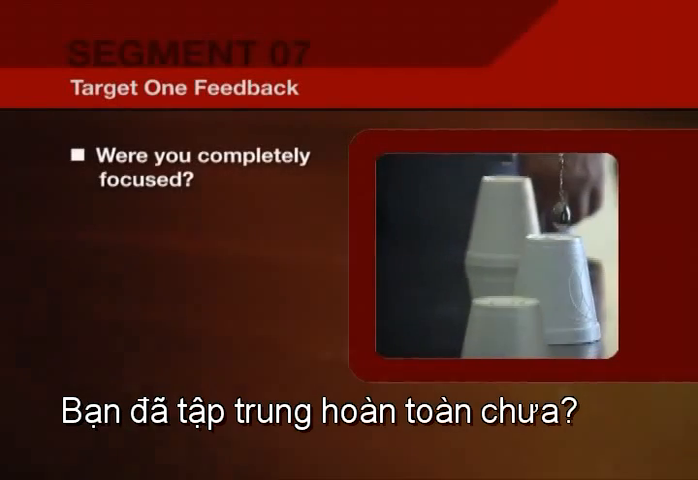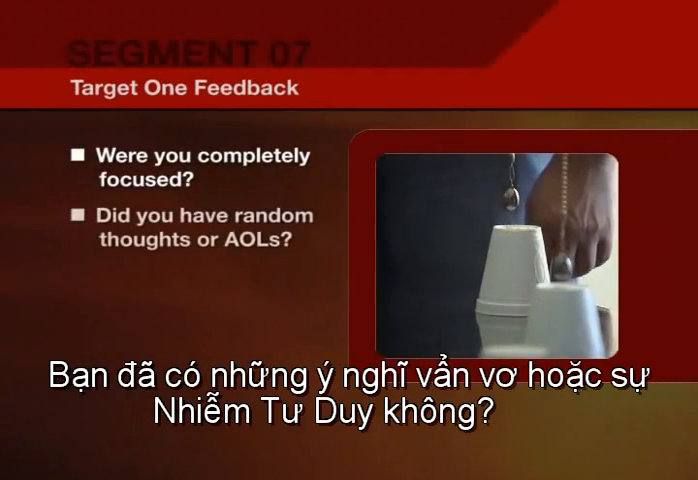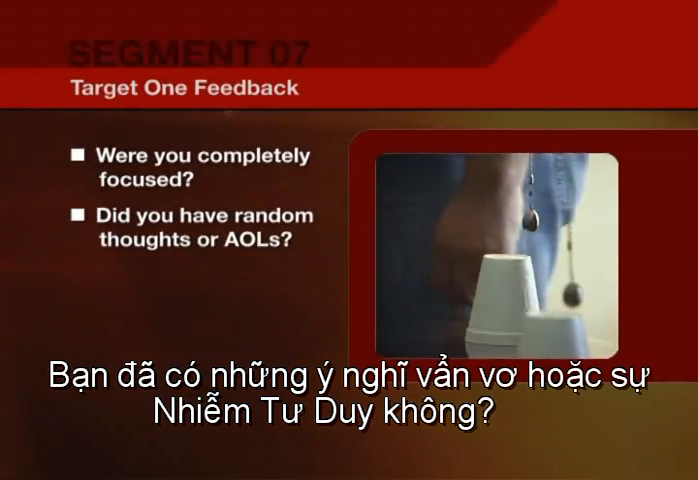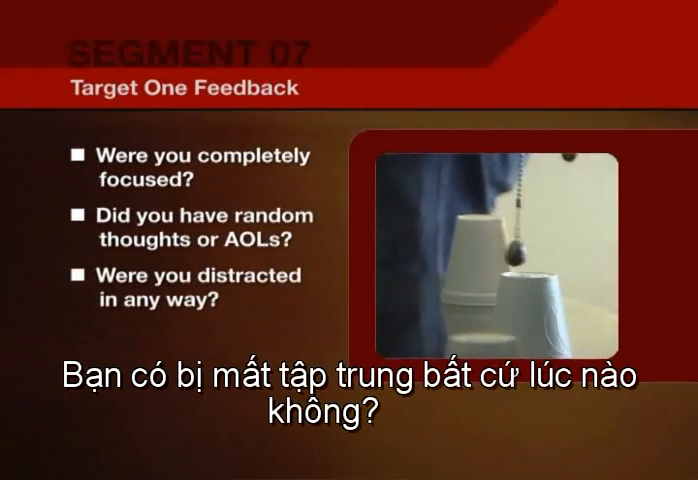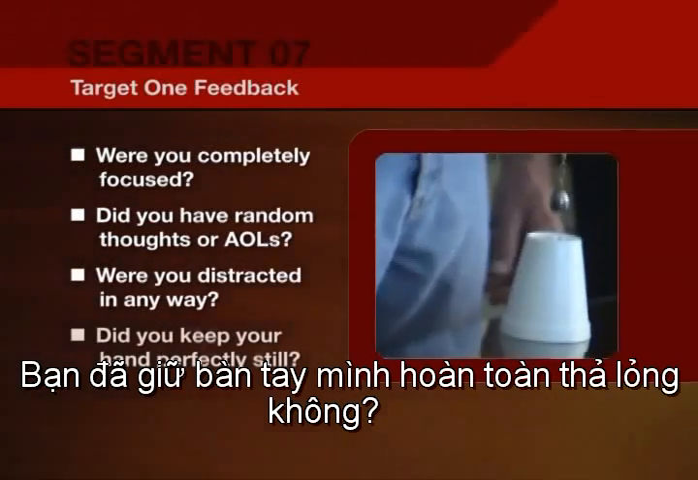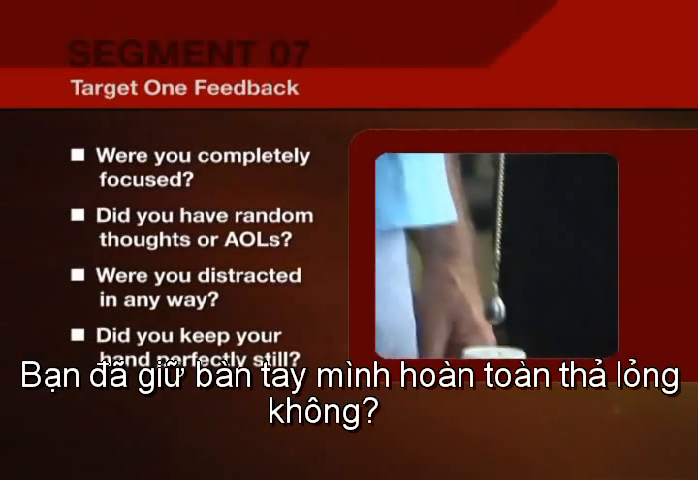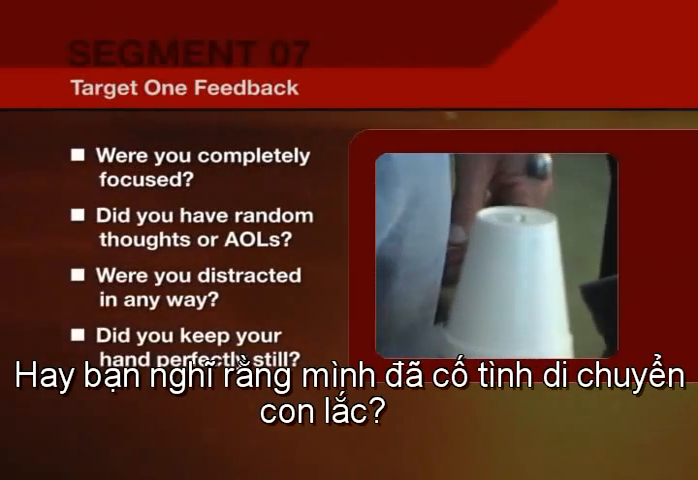Were you completely focused? Did you have random thoughts or AOLs? Were you distracted in any way? Did you keep your hand perfectly still, or do you think you were intentionally moving the pendulum?